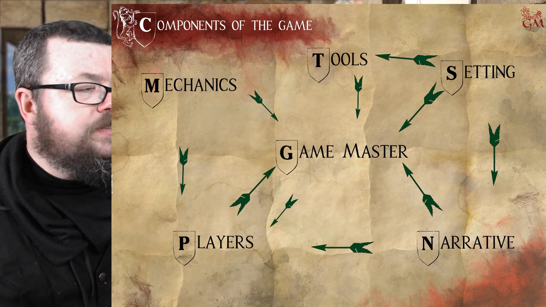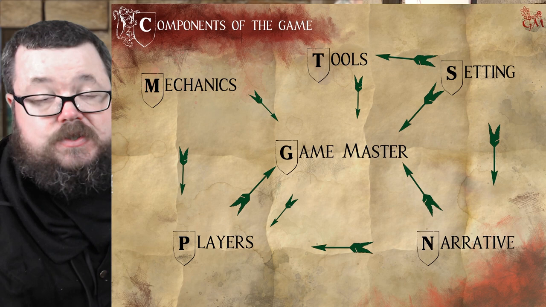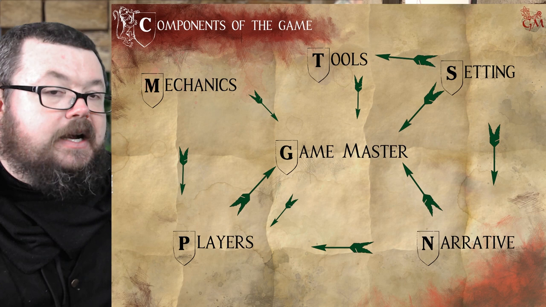The mechanics, although you are bound by them because the mechanics control the players, they also guide the players to creating interesting characters based on the mechanical restrictions that they are given. Necessity is the mother of all invention. The mechanics should also guide the game master. Now, we know the mechanics control the game master, but the mechanics should also guide the game master.